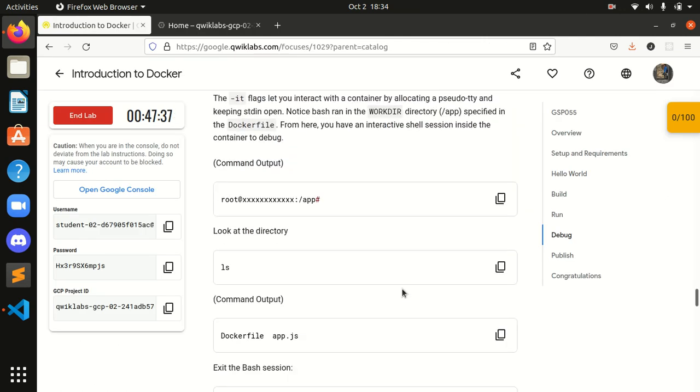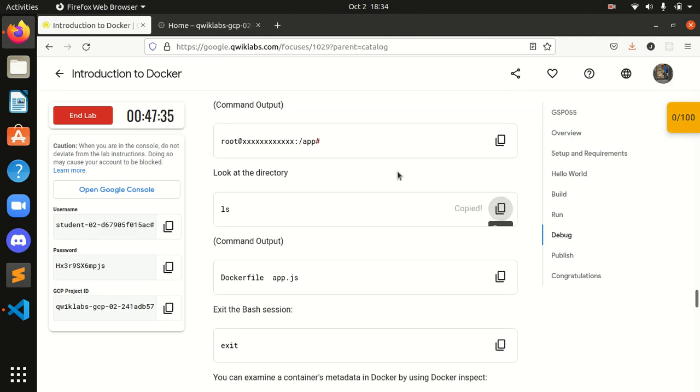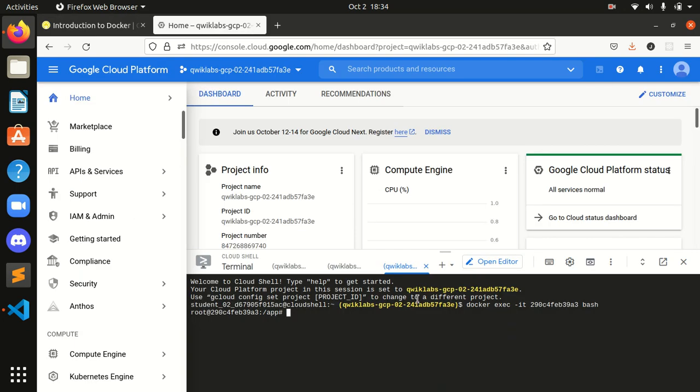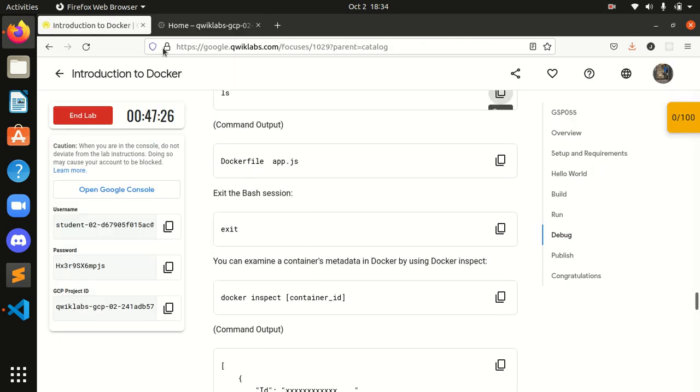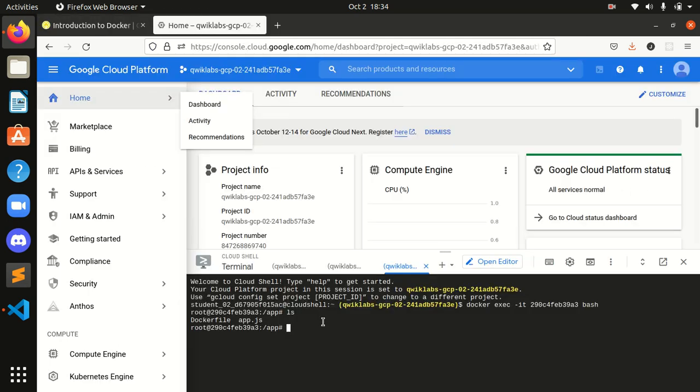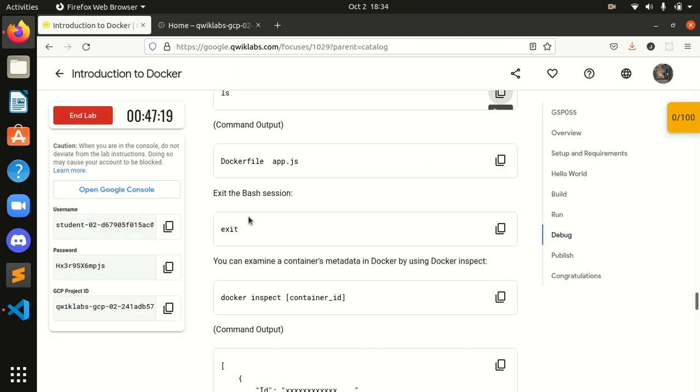Look at the directory. For that we will type ls for listing everything. So guys, we are in the directory with Dockerfile and app.js. You can now exit the bash session. For that we will type exit and press enter. We are out of it, guys.